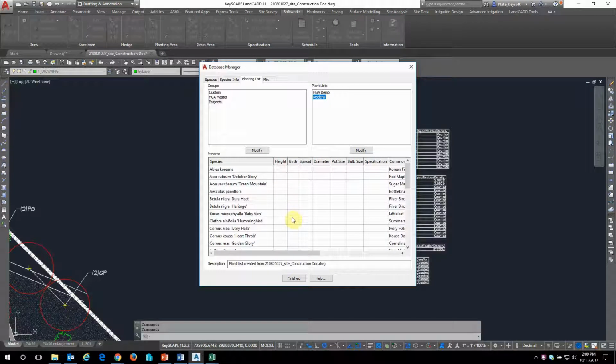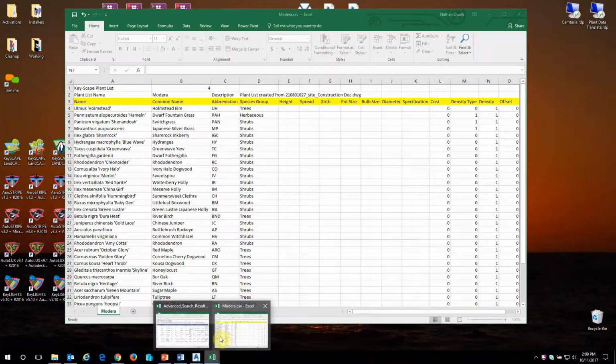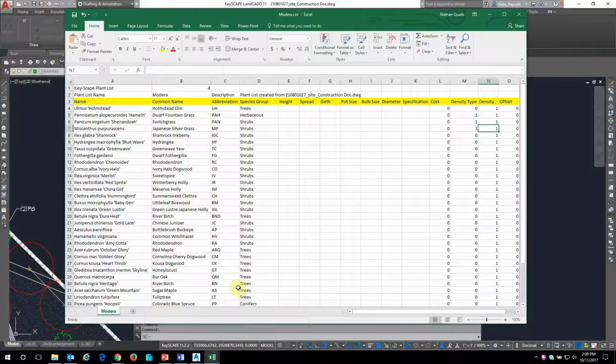The other quick way to build out your plant library with your preferred plants is to import Excel files. And what I've done here is I've got a few open on my screen. So this is a plant list I actually exported from KeySCAPE. And this is kind of the format that KeySCAPE prefers, although there is some flexibility here.